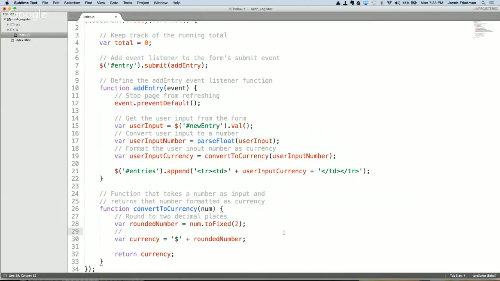Okay, so we're just going to add a dollar sign in front of the number, right? Something like that. And I'm using sort of just buttons. And then down here, I'm just returning the formatted currency.